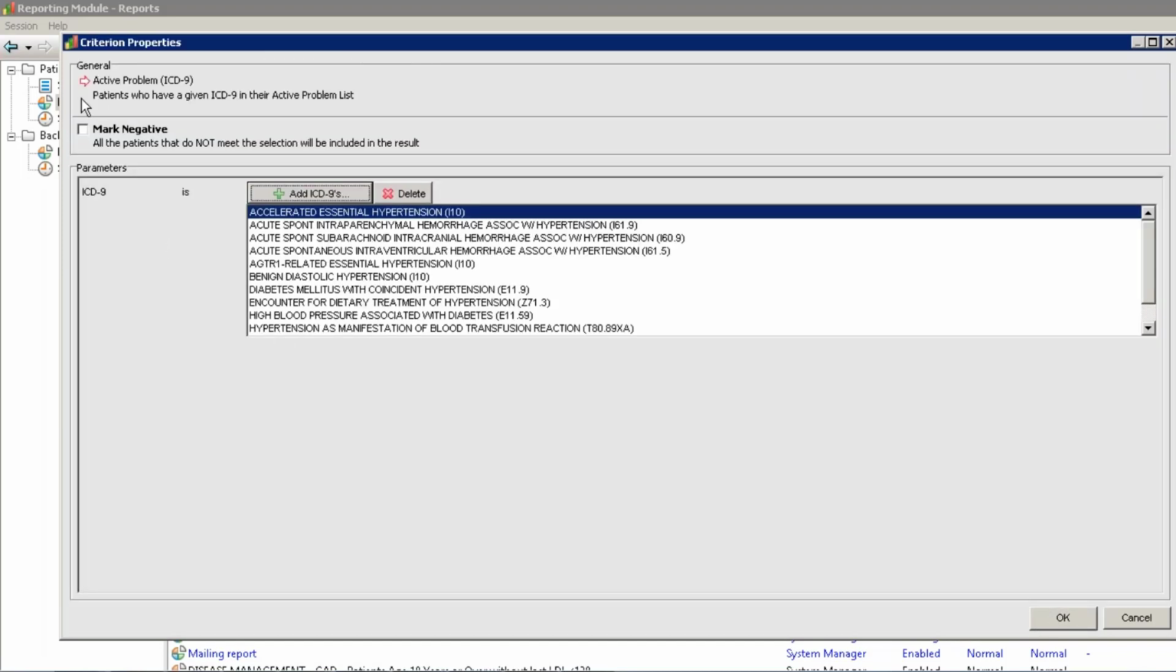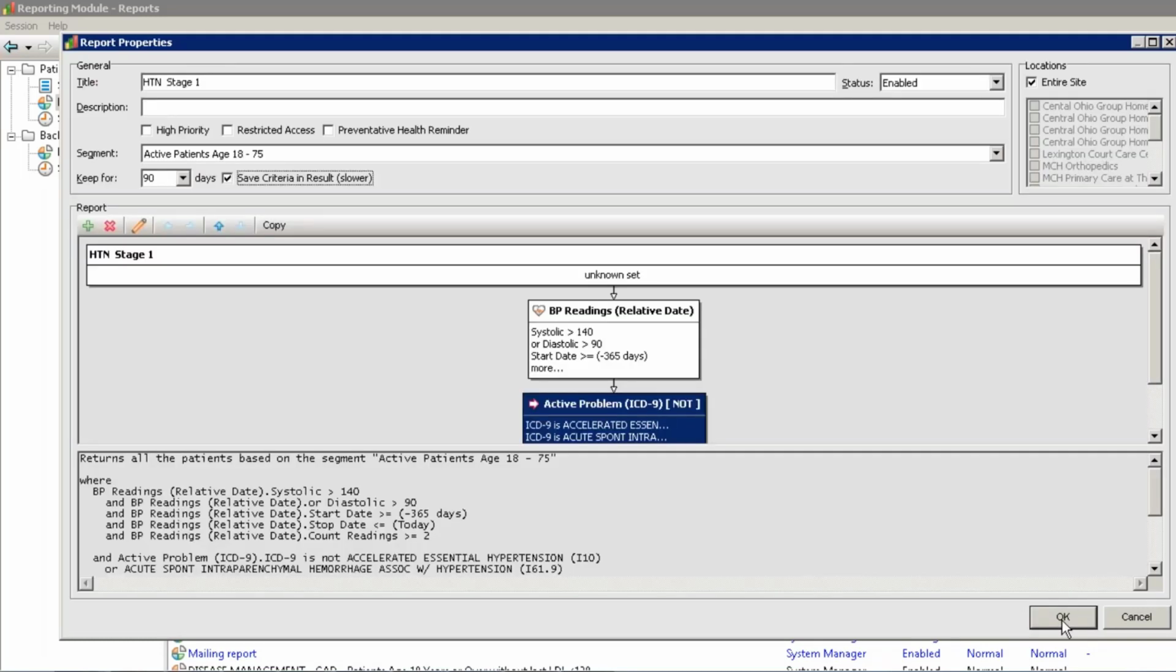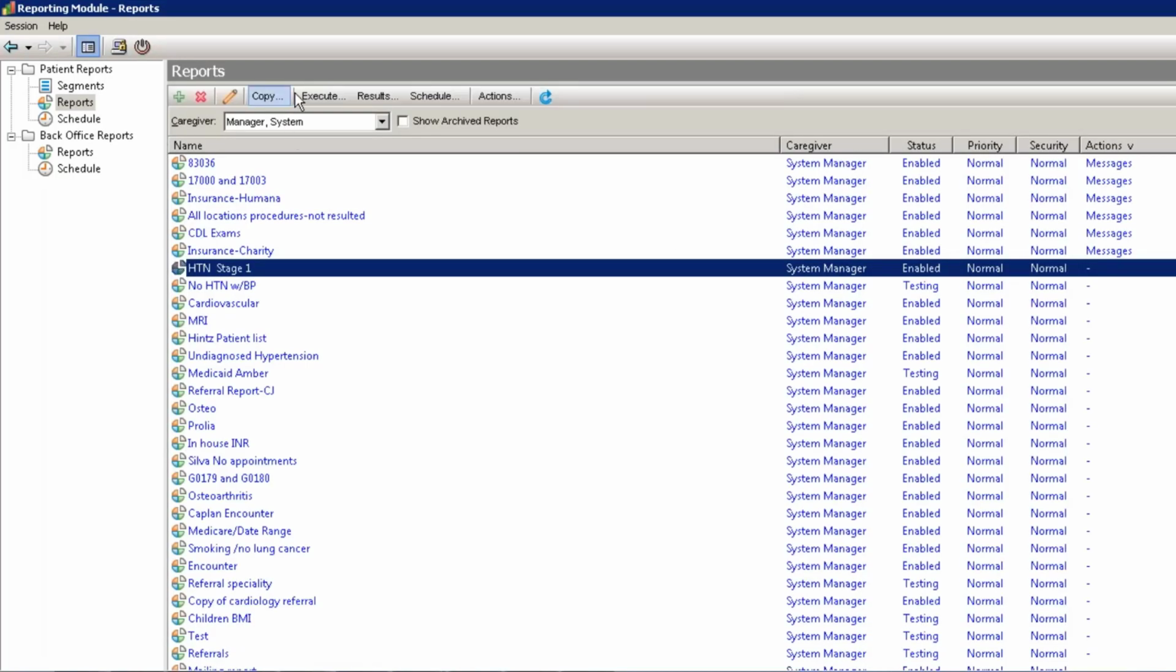And since we don't want them to have hypertension, we're going to mark negative so that it pulls them in if they don't have it. And then I'm going to hit OK. And then I'm going to hit OK here. And then I'm going to execute. Go up here and click execute.